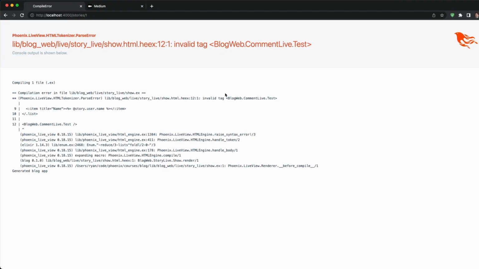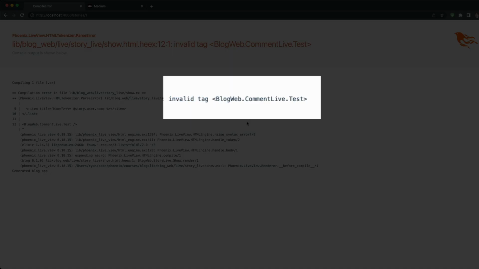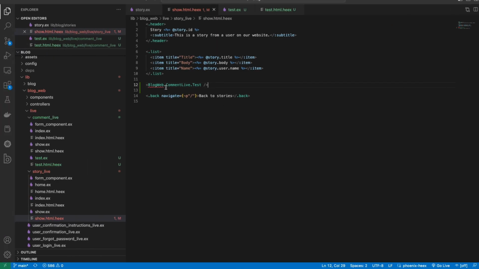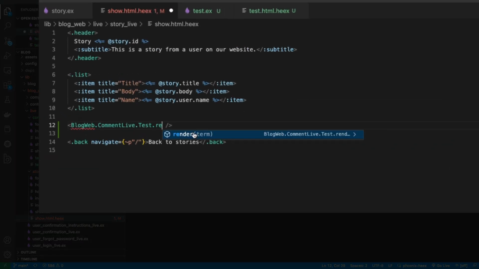So now if we come back here, okay, it says it's an invalid tag. Okay, so what we need to do in that case is call the test render.